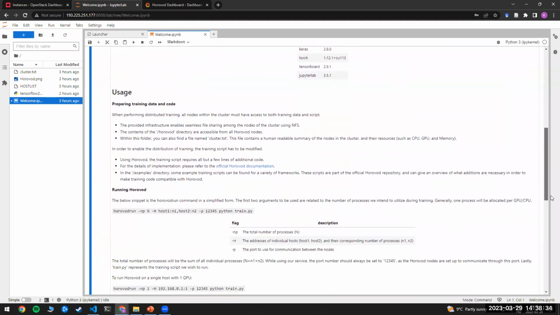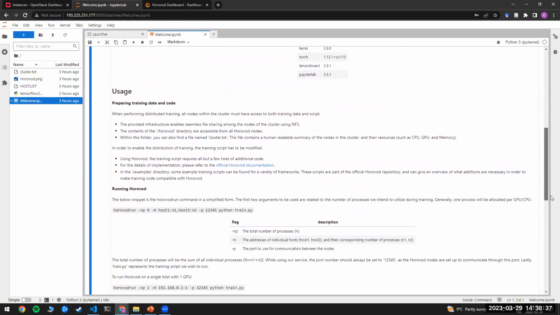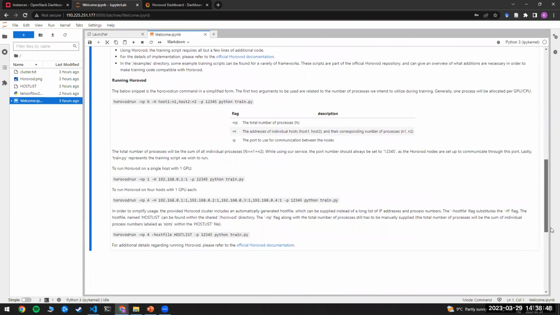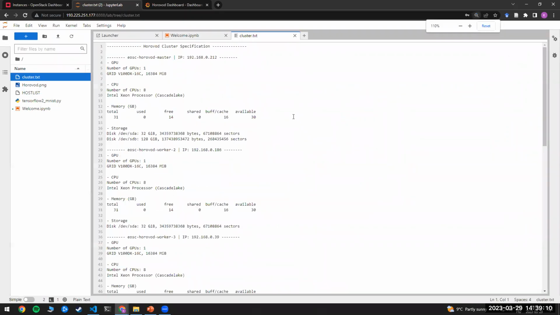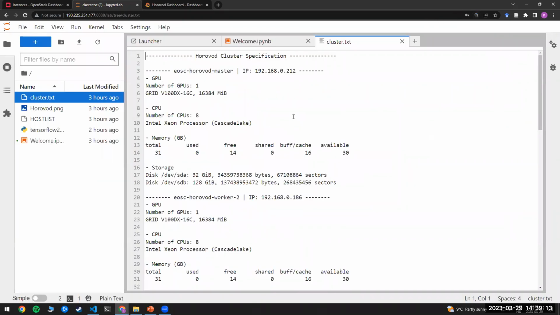It also includes a pretty lengthy guide on how to actually utilize the cluster, for example, how to prepare the training data and code, and where they can find the different features of the cluster. And of course, there's also a tutorial about actually performing some distributed training, along with the few different flags that are needed for executing the commands and such. Now there are a few other things that make it easier to use the cluster. For example, we have prepared an automatically generated text file. I'm going to make this a little larger.